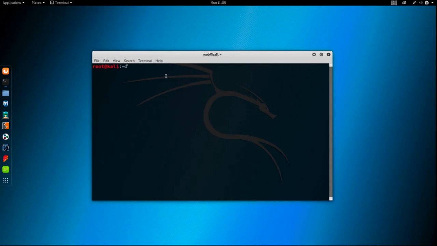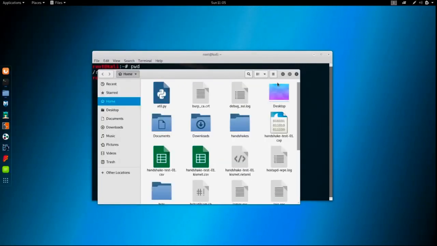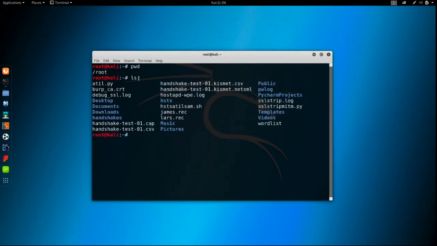And also, we can use this terminal to browse through files and folders inside Kali Linux. For example, if I type pwd, it will show me the current working directory. So I'm in the root folder right now. And the root folder is this folder. When you first click on Files, you see the home folder, which is the root folder. So if you type ls in the root folder and hit enter, it will list the current files and folders in that root folder.